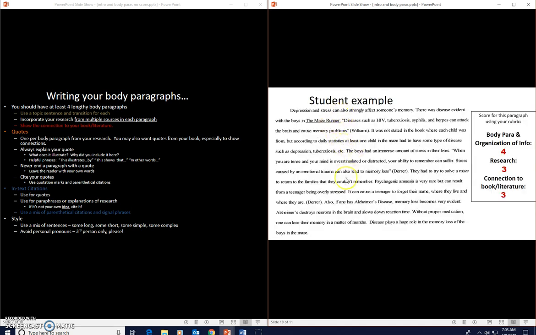There's nothing that helps us transition from the book back into the research. It's a little abrupt each time that a quote is used. So signal phrases there would have helped and would have boosted the research score over here. Connection to the book, there is the connection. The connection is there. The book is interwoven throughout this whole paragraph, but again, a quote might have made this a little bit stronger, quote with an analysis.